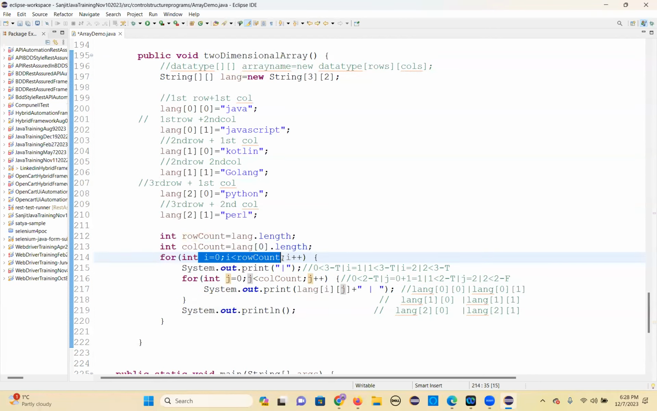Here, first 0 less than 3, true, comes inside. And here also 0 less than 2, true, comes inside. So lang of 0, 0: Java will print first. Then the j value will increment to 1. 1 less than 2, true, comes inside. 0 and 1, so JavaScript will print. And the j value will become 2. 2 less than 2, false. So the inner for loop becomes false.